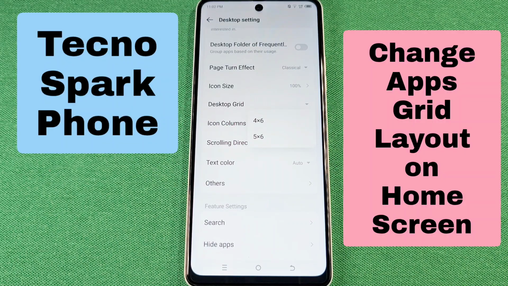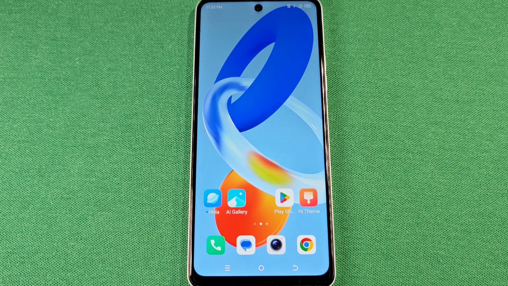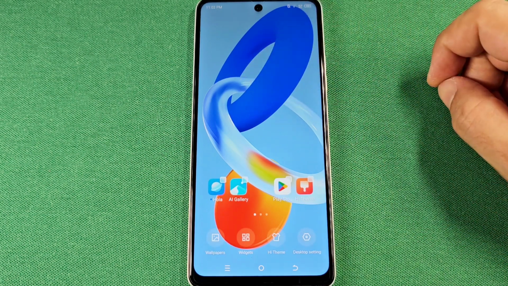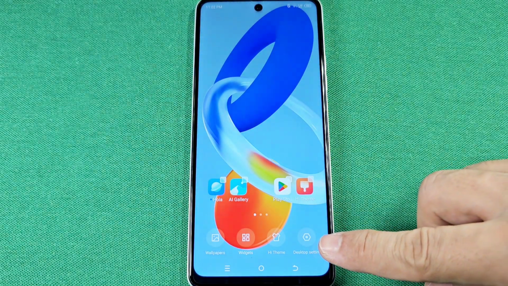How to change the apps grid layout settings for your Tecno Spark phone, and this is going to be for apps on your home screen. To find these settings and change them, go ahead and long press a blank area on your home screen like this here, and you're going to see where it says desktop settings right to the bottom right.